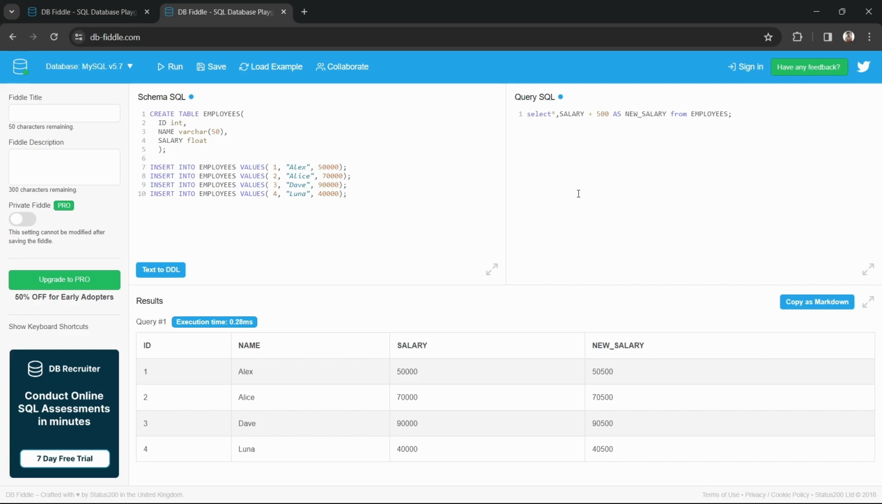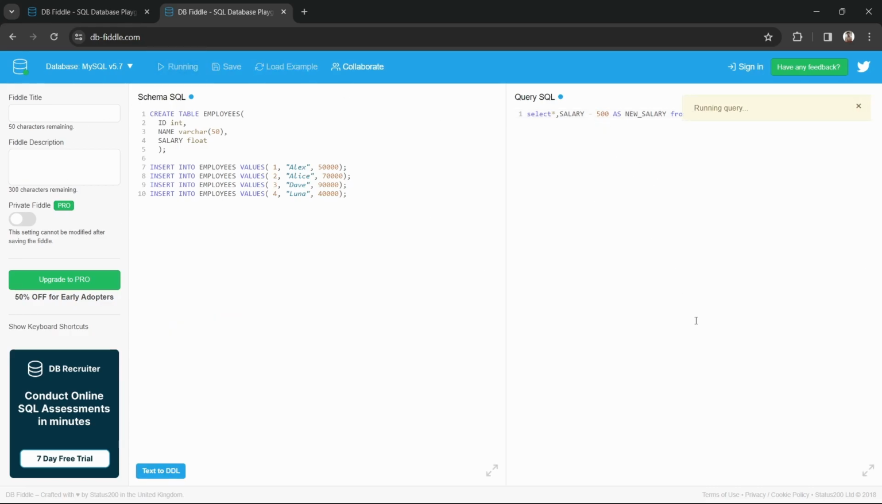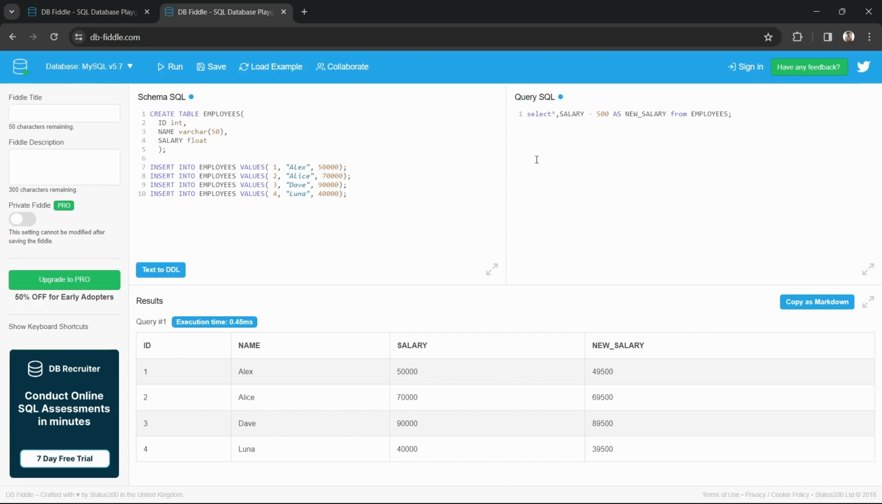Similarly, if you want to deduct 500 from the previous salary, just replace the sign by minus and then run. Now you can see that the new salary column has a new value which is 500 deducted from the original value. Now, instead of salary, if we want to multiply 10 with all the ID numbers, how can we do it? So remove the salary column.